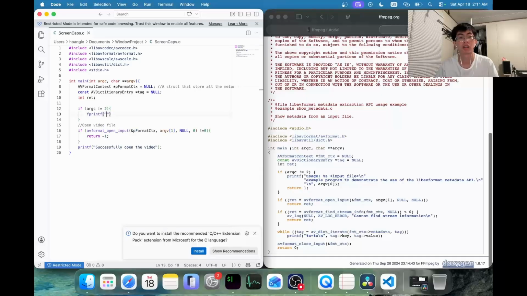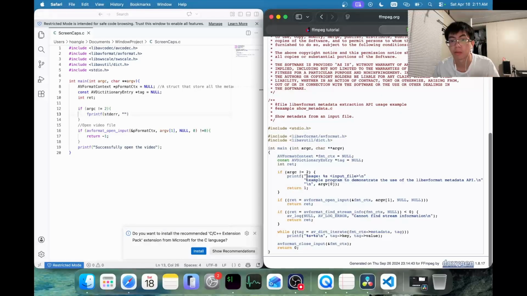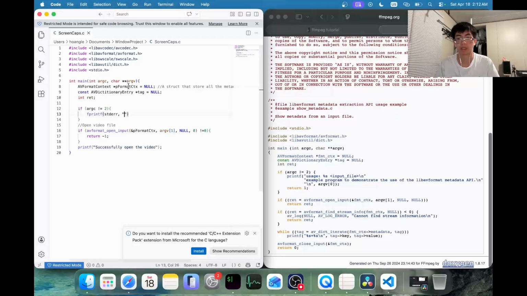fprintf stderr. This is a good practice that I learned from my professor. Here we use fprintf stderr, and I think we can copy all this. Oh, no, let's type it manually. You say %s as input file dot end.